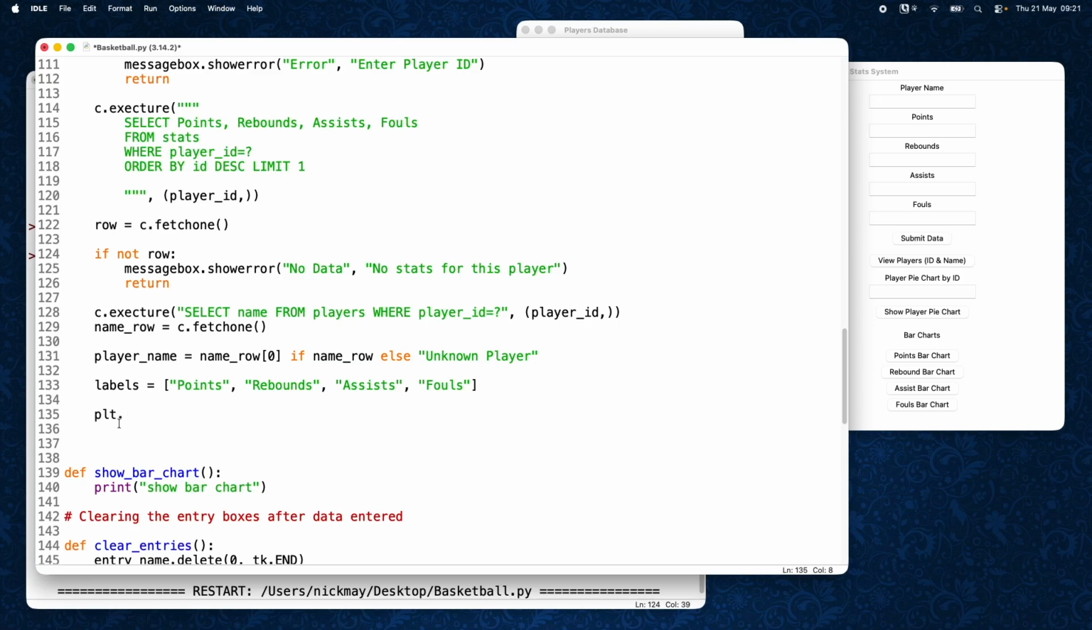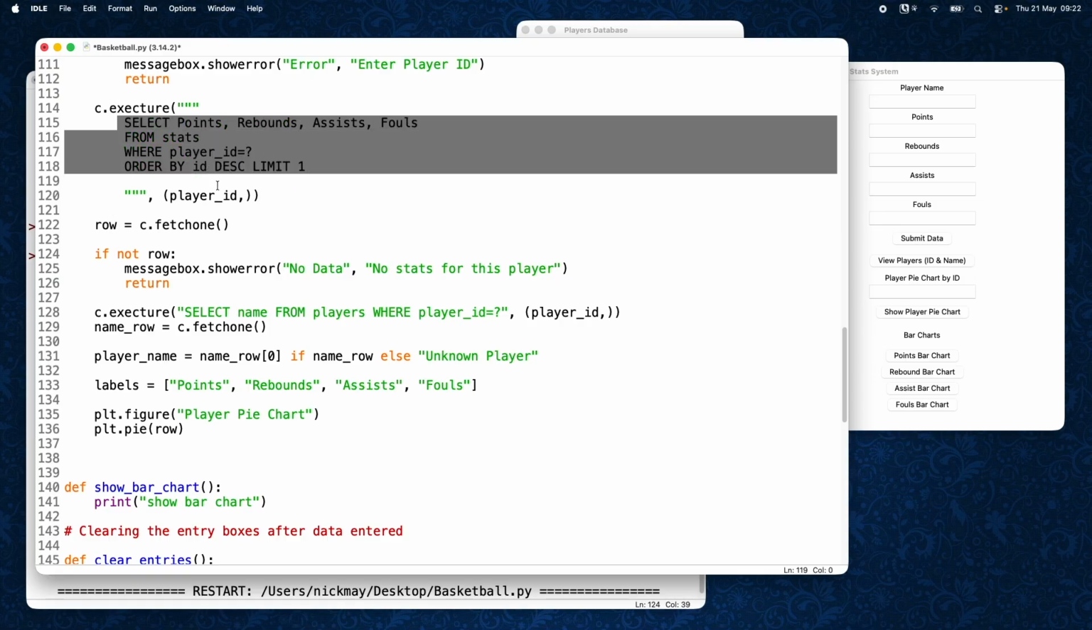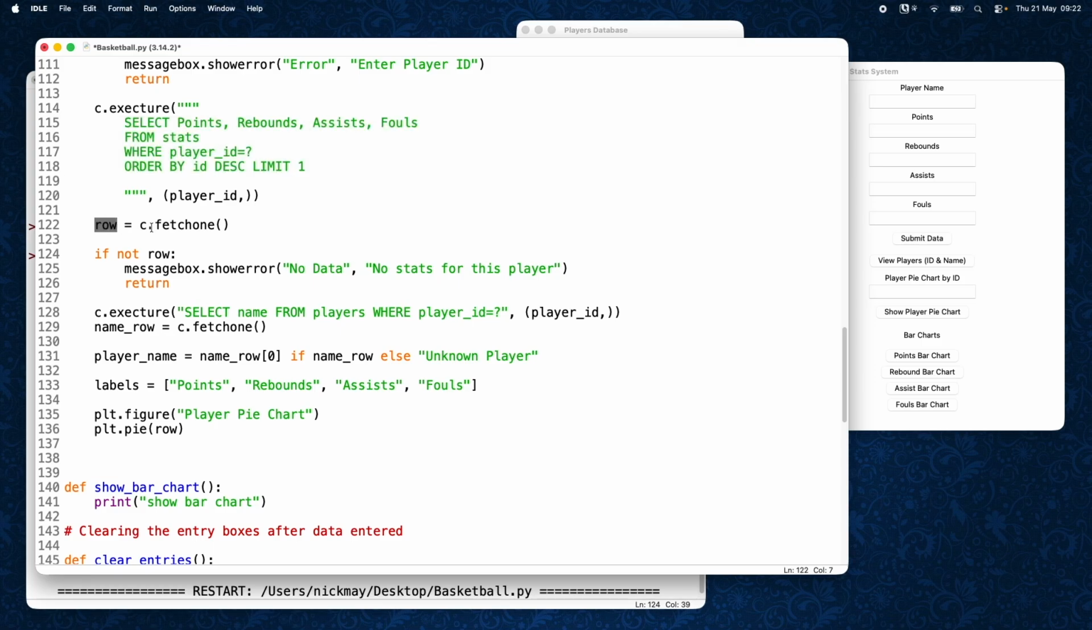So we're going to say PLT, which is the plot library. I want you to have a heading, and I want that heading essentially to be player pie chart. So that's the first part of our plot library, right? Next thing I want you to do is plot a pie graph. So I'm going to tell it to plot a pie graph, and I want you to use row, right? Now row is the information that we fetched from here, which is points, rebounds, assists, fouls. I stored it in a variable there called row, and I fetched it, so I want you to use the data from row.